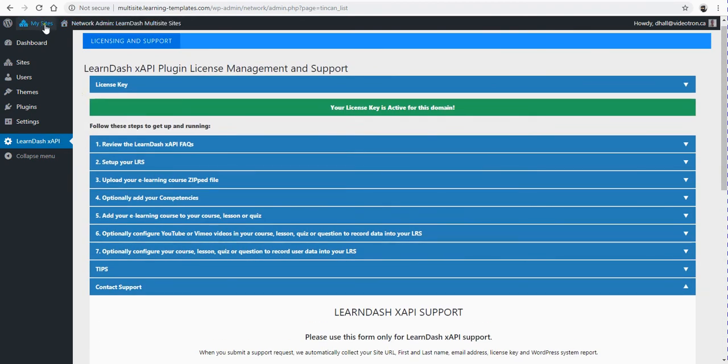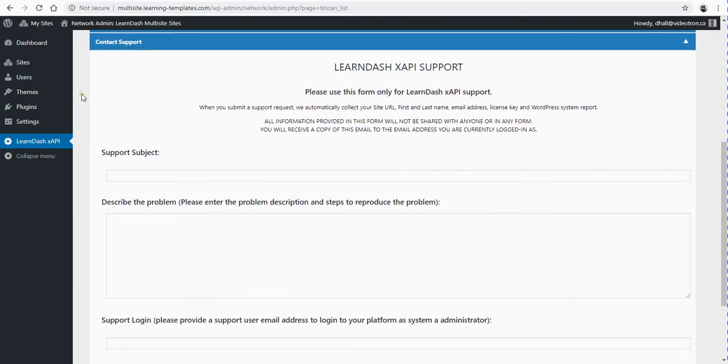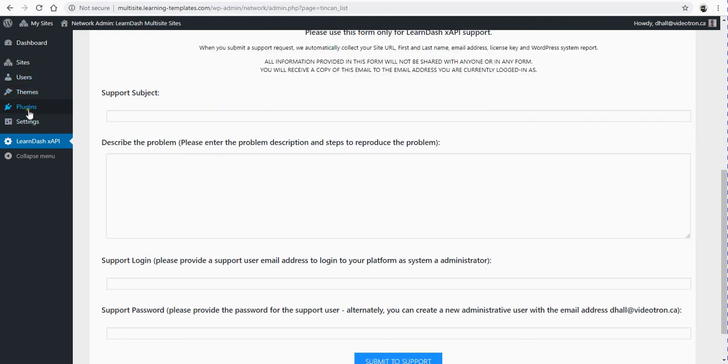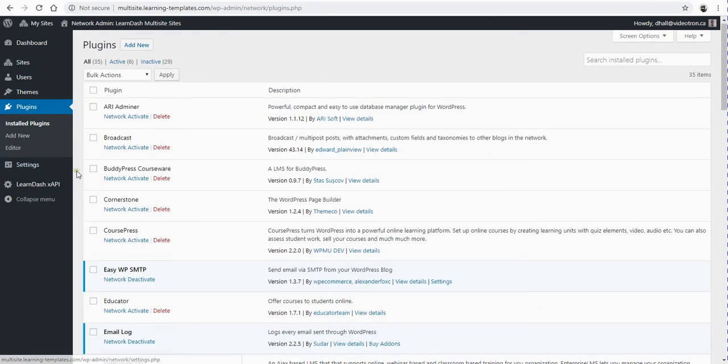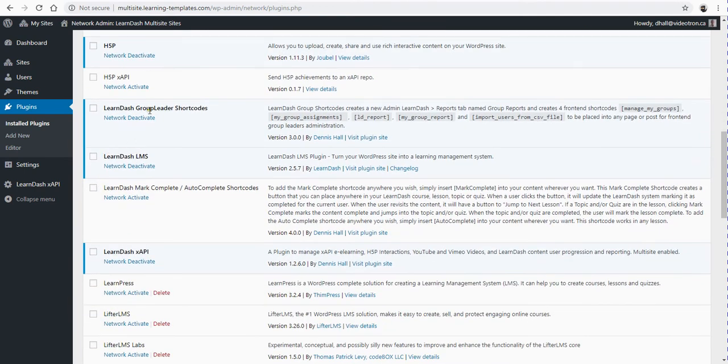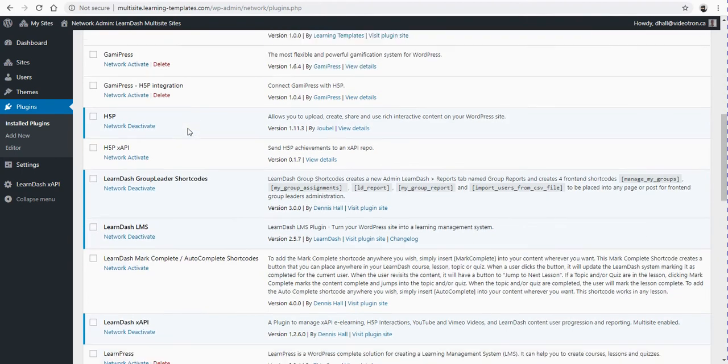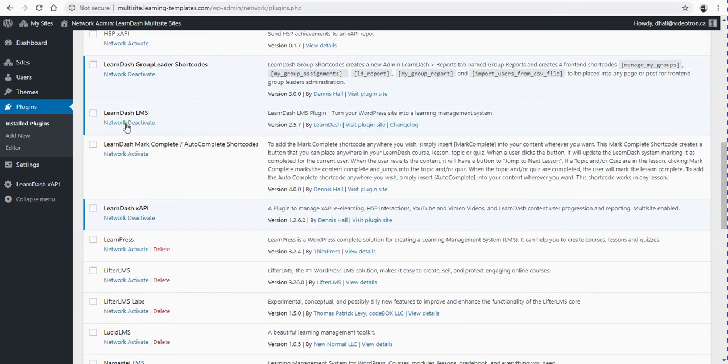Once that's done, when you submit the support ticket, I will get this information, and at the same time I will also be collecting all of the plugins and their versions and so forth, essentially a LearnDash system report. So if we take a look, for example, I've got this plugin activated at the network level. I've also got the LearnDash plugin activated at the network level, but LearnDash itself does not show a menu item here, because it's not available in the main site.